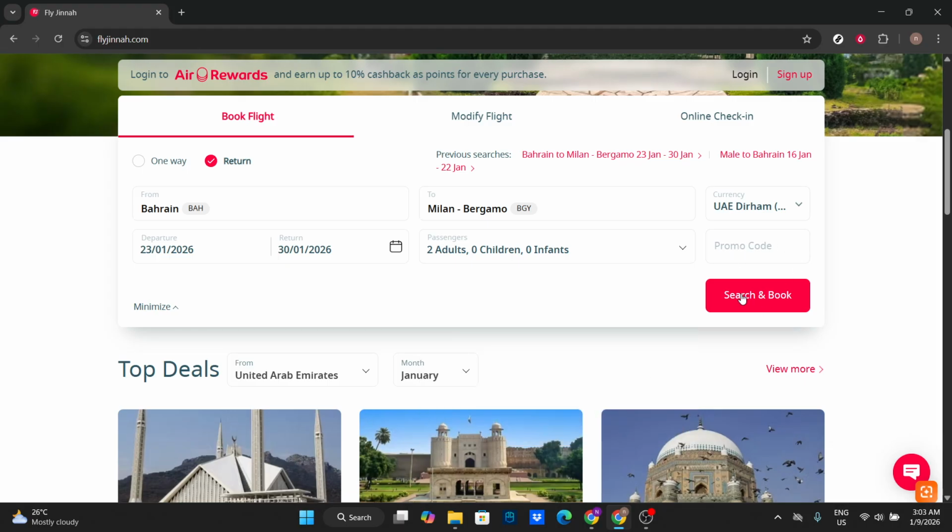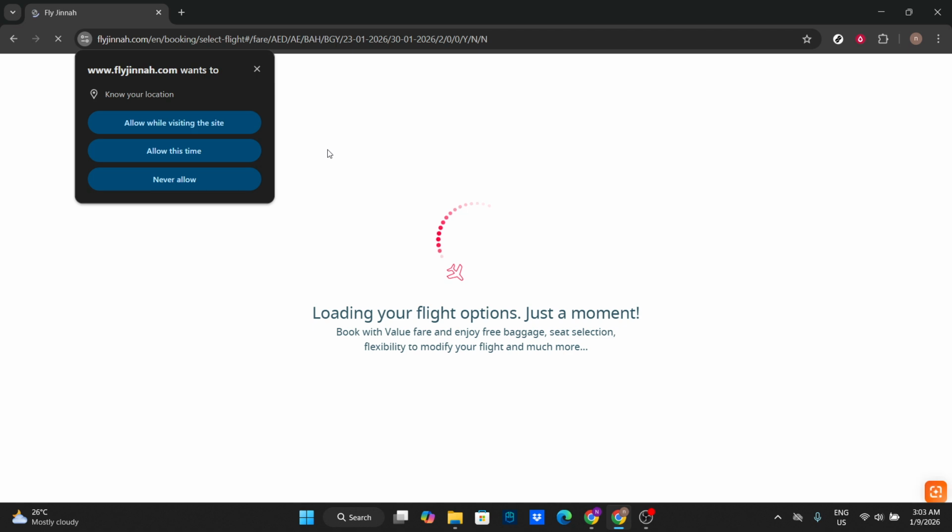On the results page, review the available flights. Click View Flight to expand the details such as timings and fare types, then click Select to lock in your outbound option. Repeat the same steps for the return flight. View Flight to check details, then select to confirm.